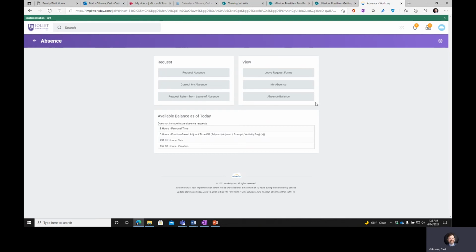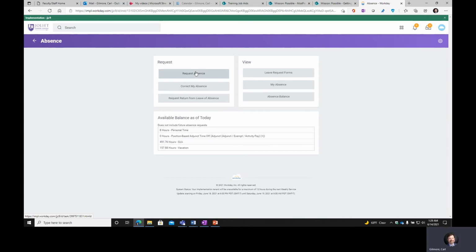On the view side of the menu, you can look at leave request forms, your absences that you've already requested, as well as your absence balances. A general summary of your absence balances is always available at the bottom of the absence page. But for more detailed information, click on that absence balance button and it will show you more details about each type of leave. For now, let's request an absence.